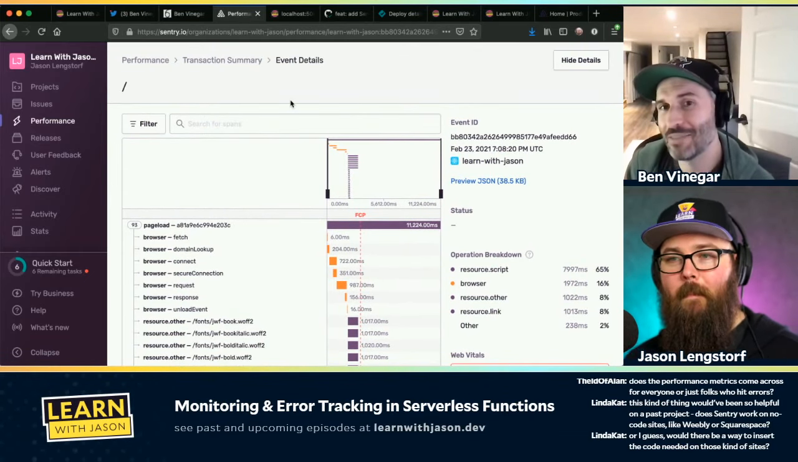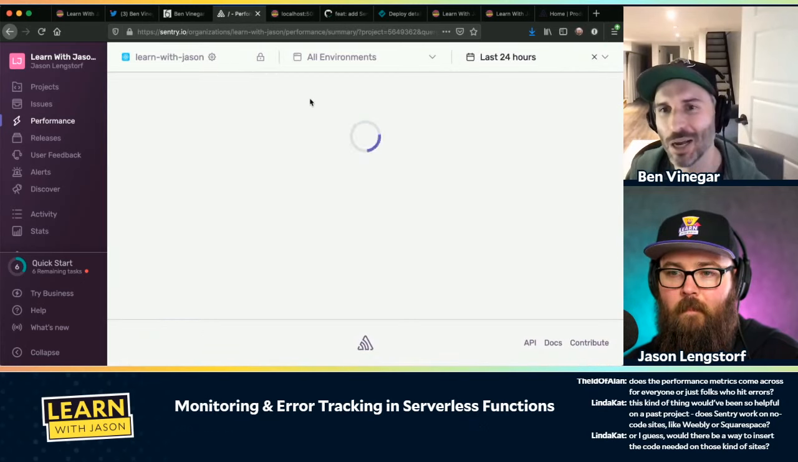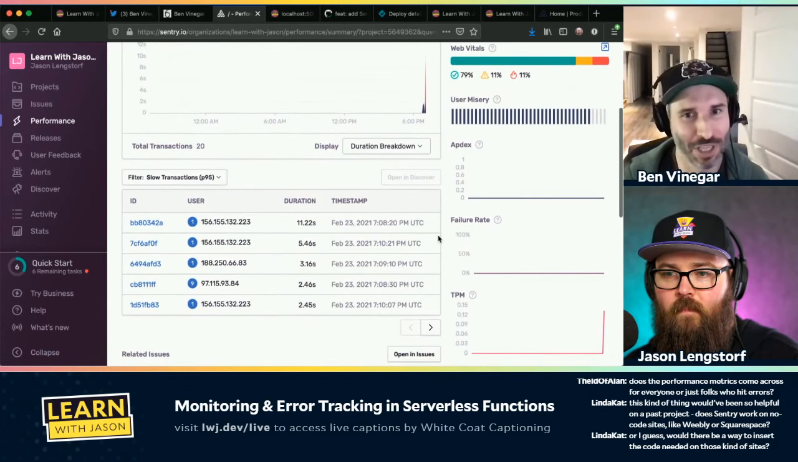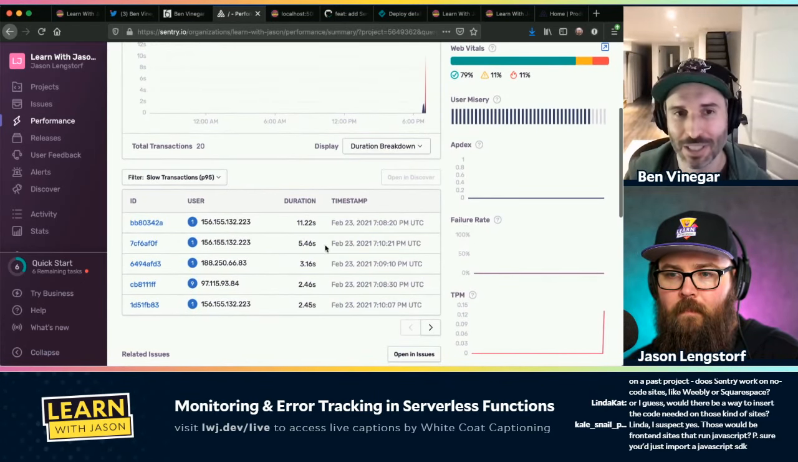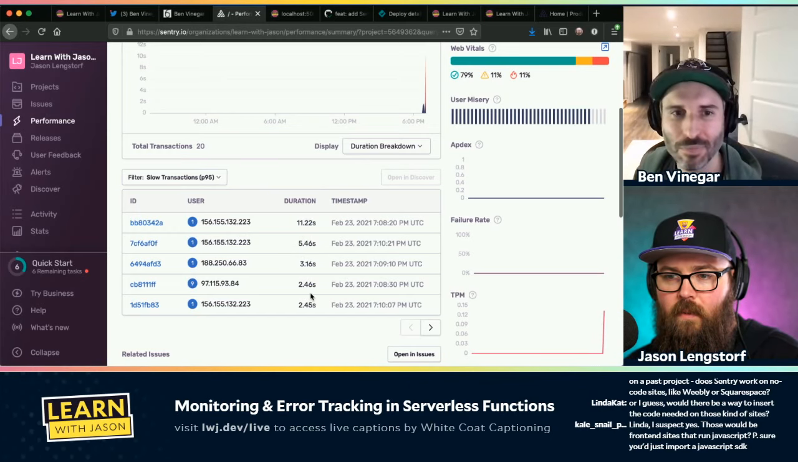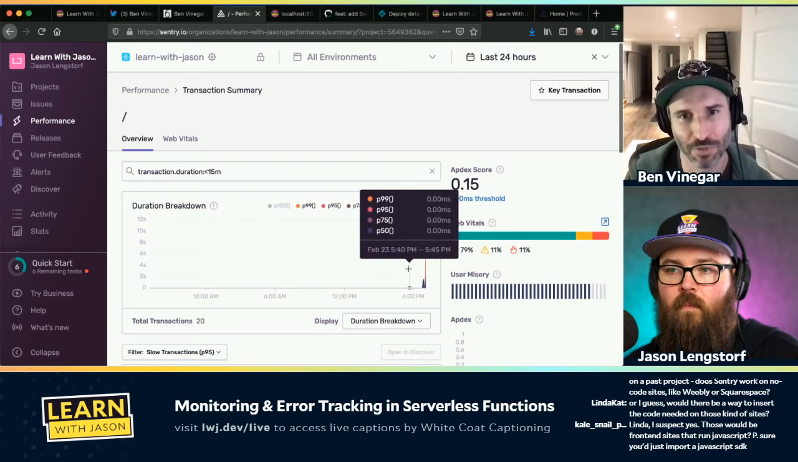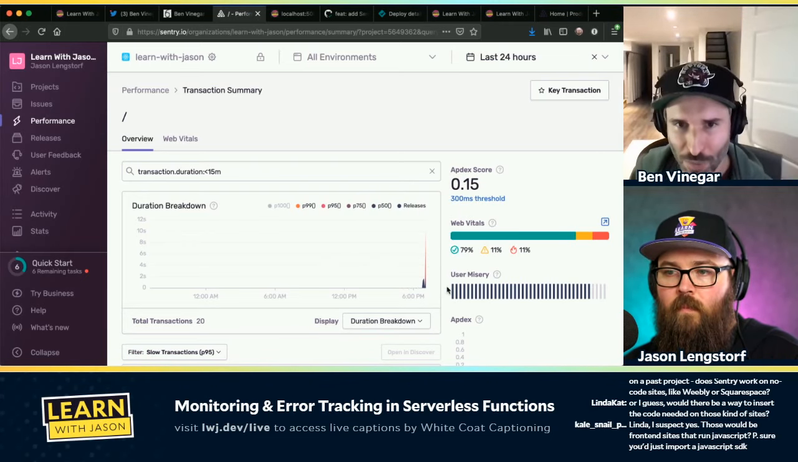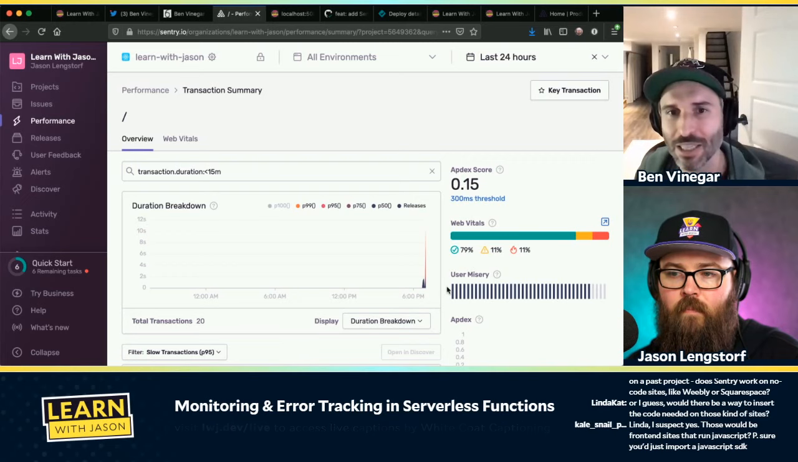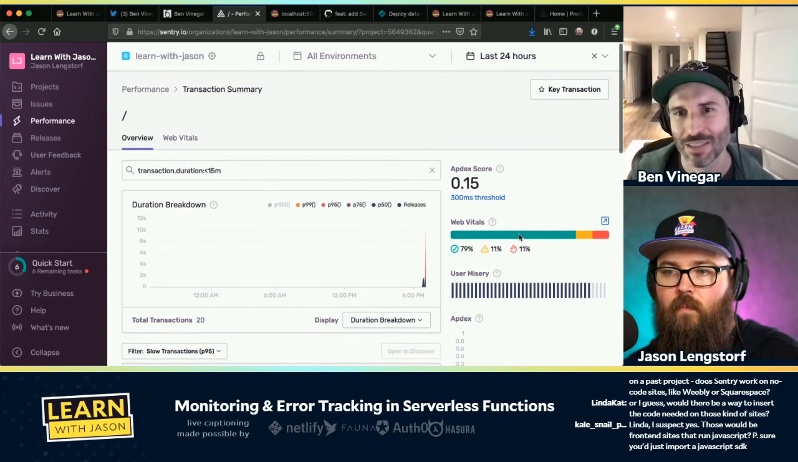But now you have this visibility, right? Before this was just an anonymous experience on the internet that you may or may not have understood. And the other values are there to give you a more holistic, high-level view of what the experiences are. So for the most part, 79% of users are having a good experience.